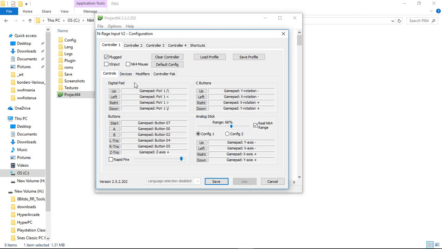And here you would just click here, click up, press up, and then click it, press left, click it, press right, and then go to down. You do your start button. Now for A, you're going to want to use circle on PS3 or B on Xbox 360.